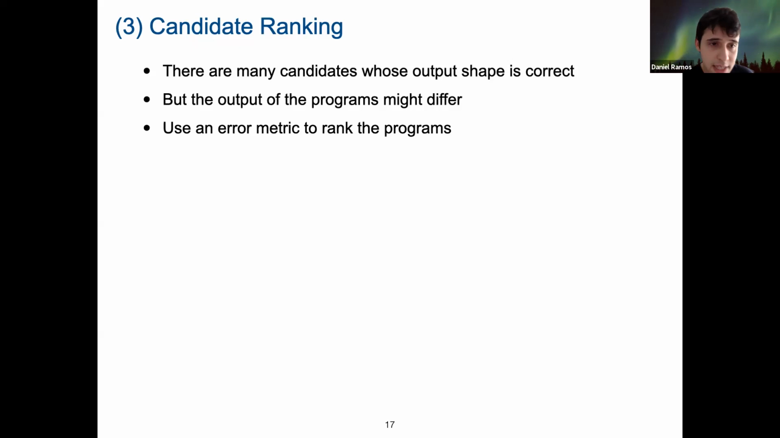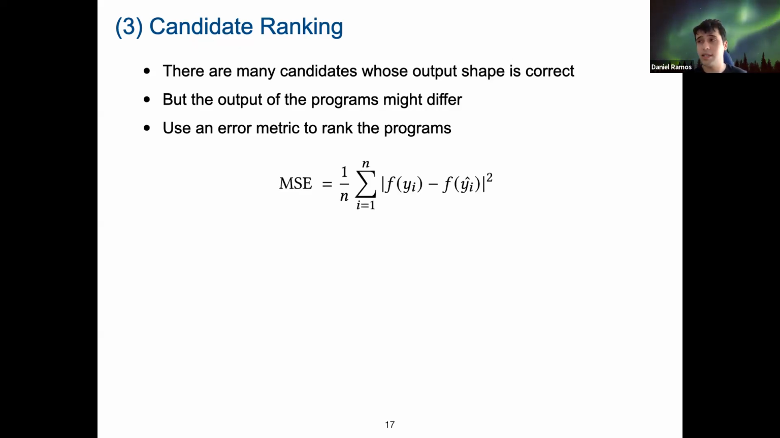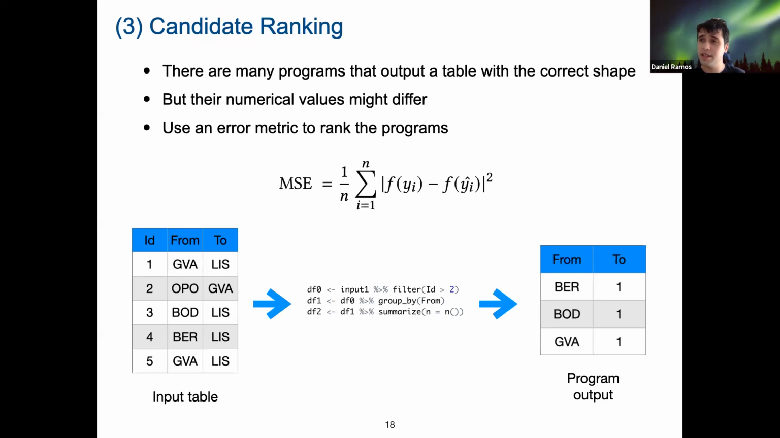So what we do is we use an error metric to rank the programs. And one example of an error metric that we use is the mean squared error, like this. And to show you one example, so here is the original input table, and one of the programs that UNCHARTIT generates, we just need to compute the program's outputs on the input table, and we get this table here.